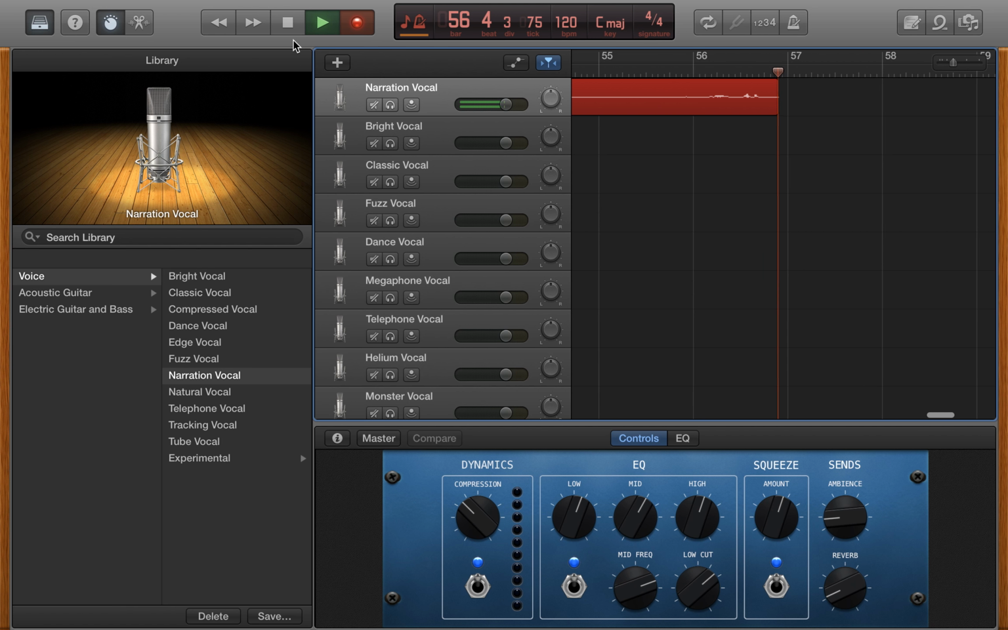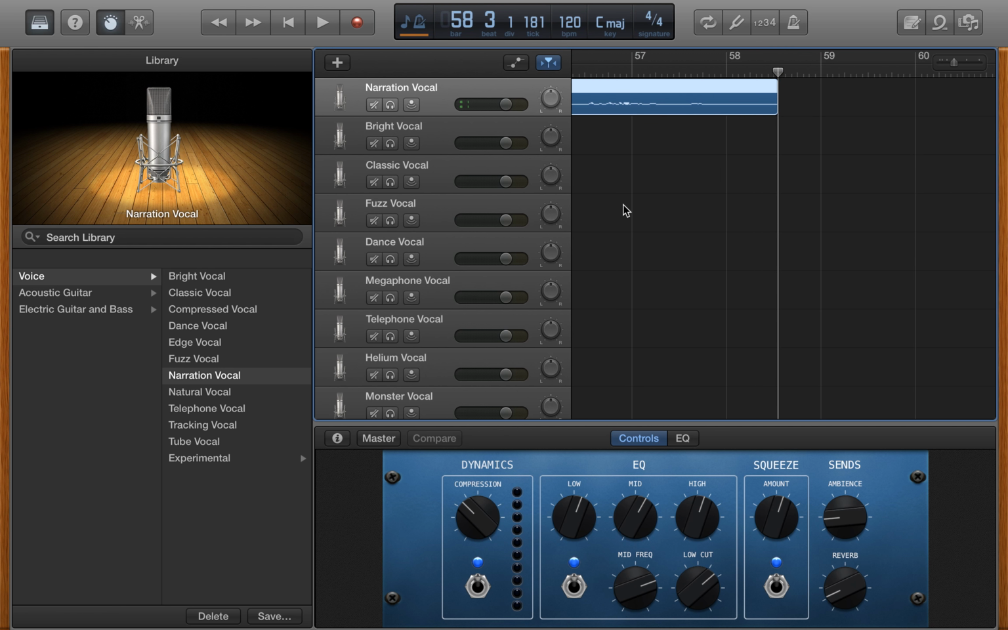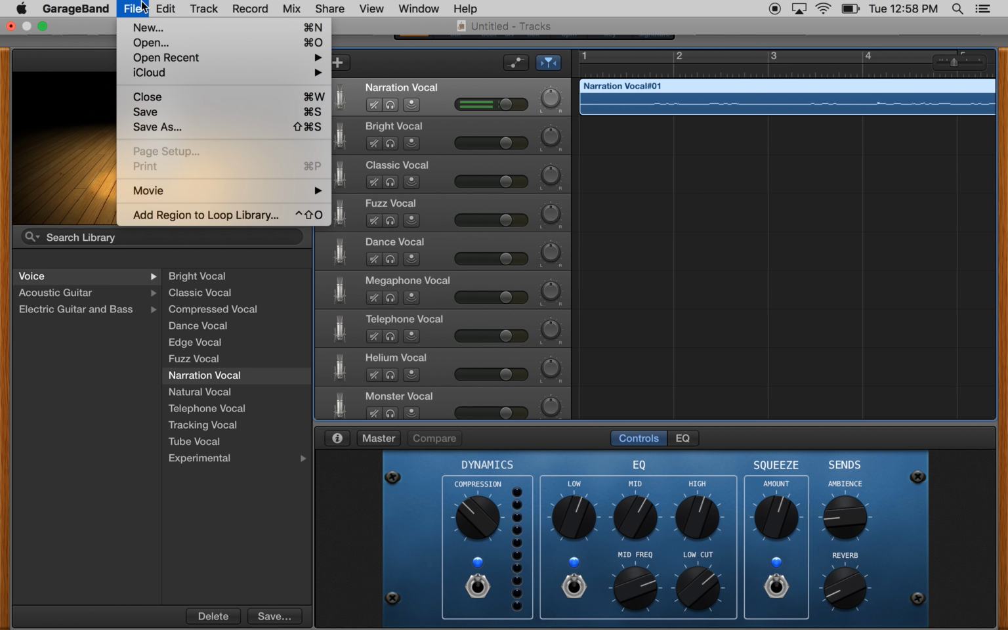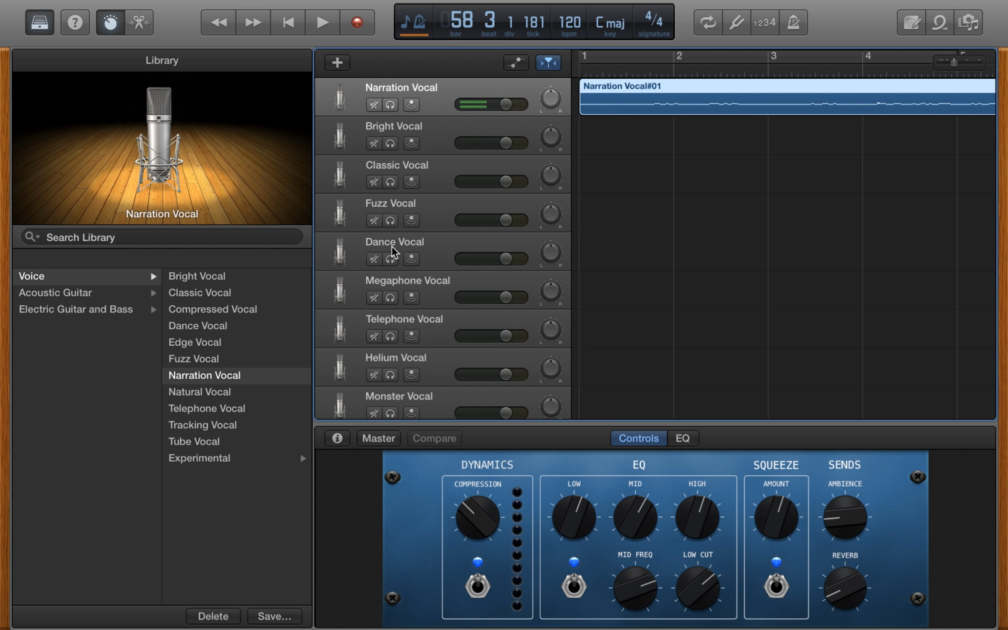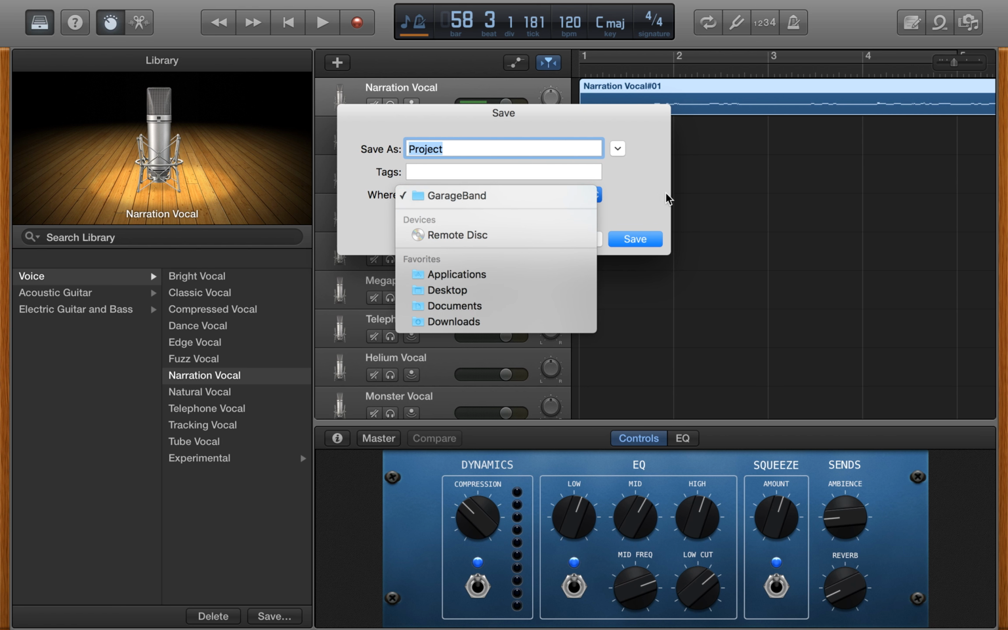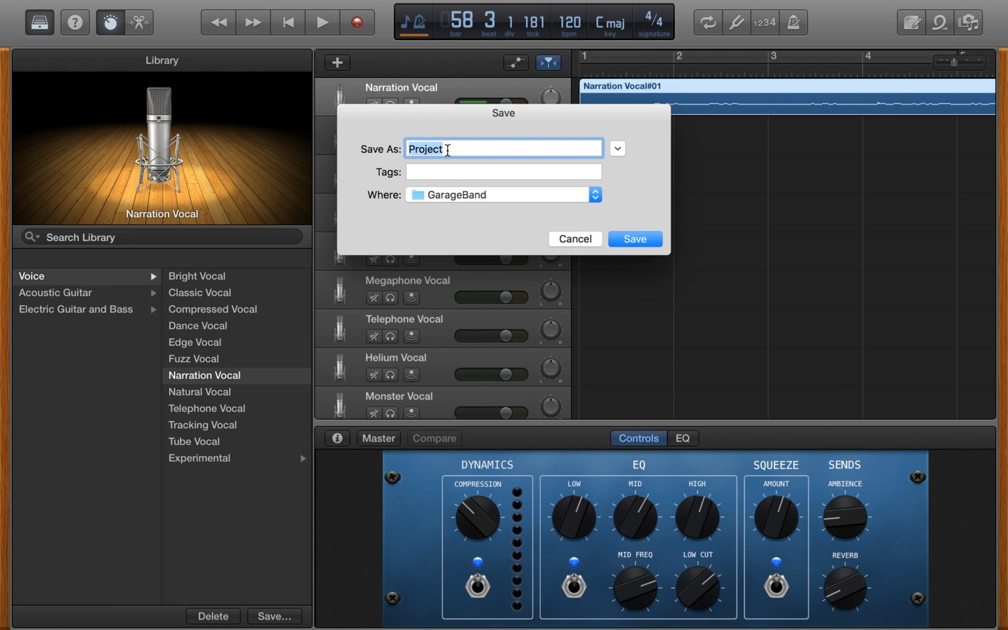So, once I'm done with the audio recording, you just hit stop. And your audio recording will go into a block similar to how it did with iMovie. This is what audio would look like on iMovie if you incorporated audio. So then from there, what you want to do is hit File, Save As, and then you can save the project to anywhere you want.